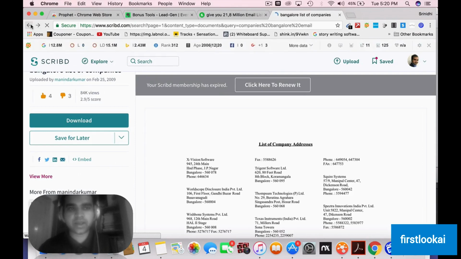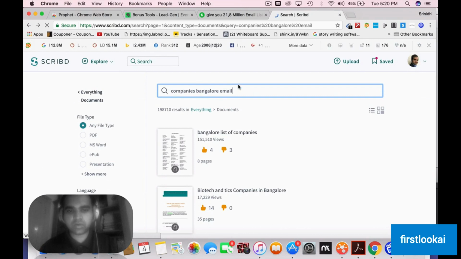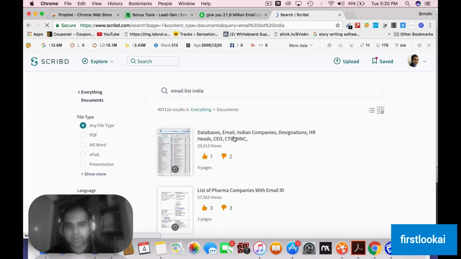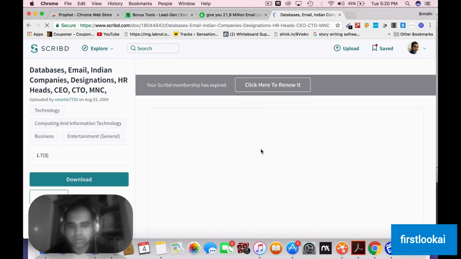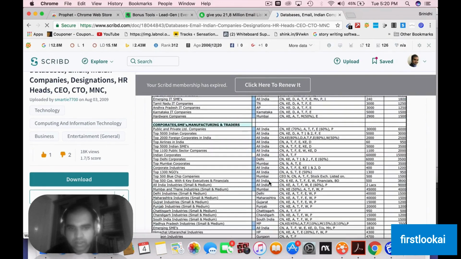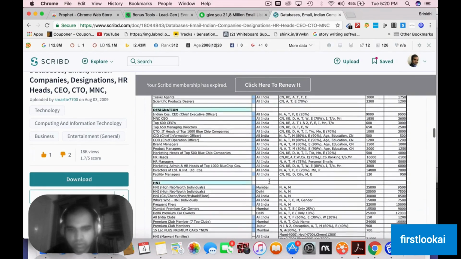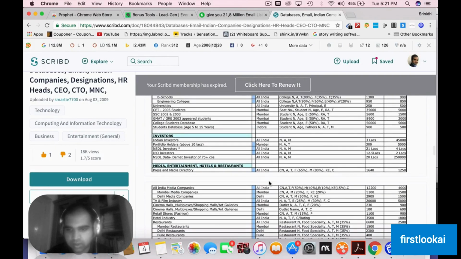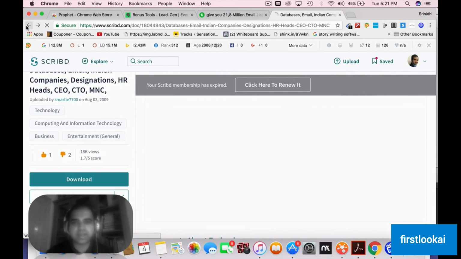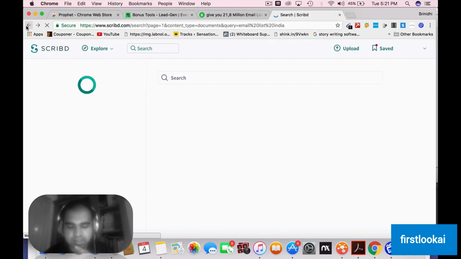For example, if you go back, you can get the email list of all the companies. You should be able to find an email list for India. Yep, you find it. You'll find all the database of CEOs, CTOs, MNCs, HR heads, whatever, here. Let it load. It should take some time. You'll be able to find the entire list here: HR managers, HR heads, all India. They may be selling the database at this price. These are details of a database, so this is a database being sold as an email list.